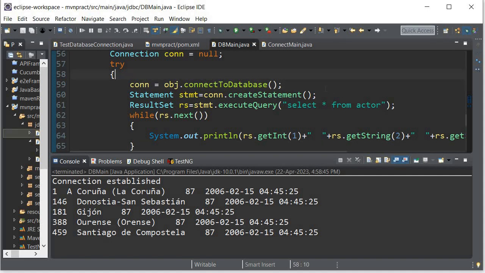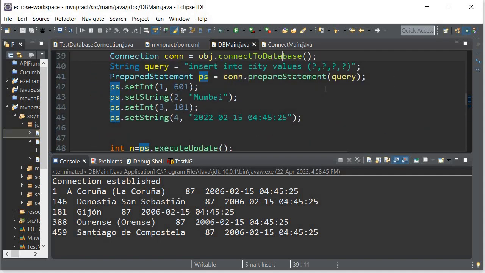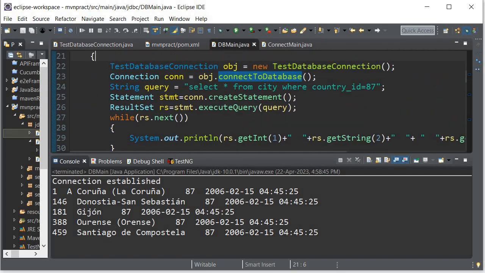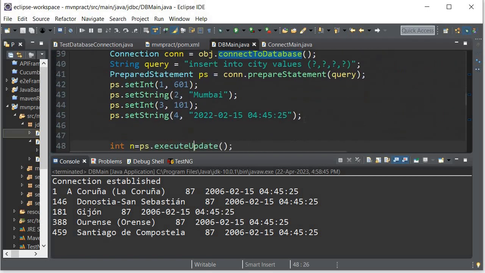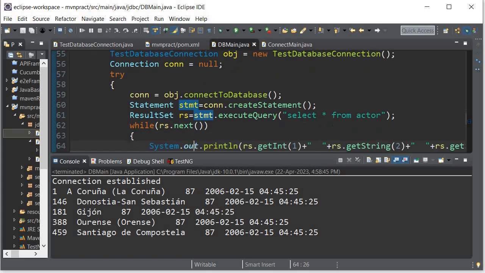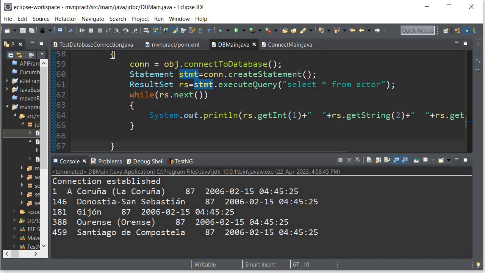Here the style of writing is a bit different. I have written the query in a string, like String query, and I'm passing the query over here. You can follow the same approach, or you can just put the query inside this, like select star from city where country ID is equal to 87. Okay, so there is not much difference, but I would prefer the first way, like String query, and then you can pass the query into it.